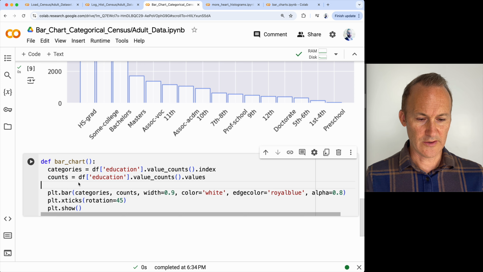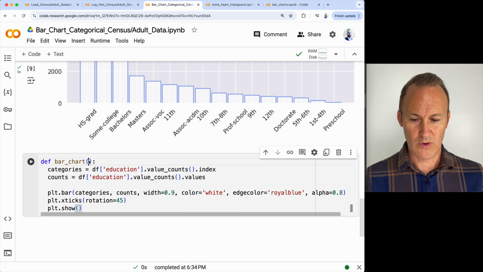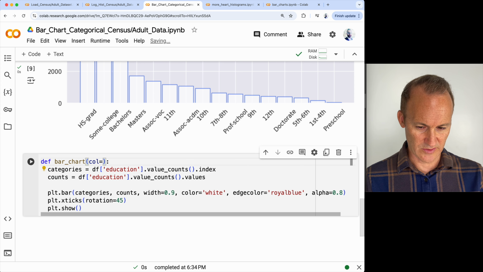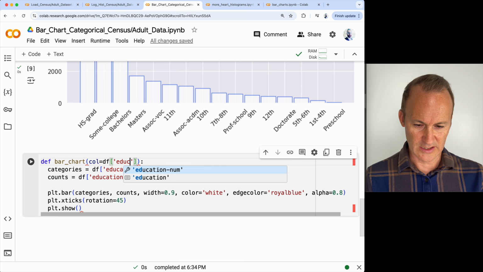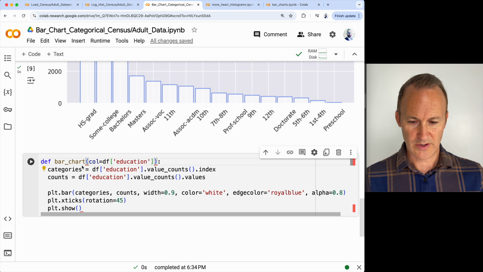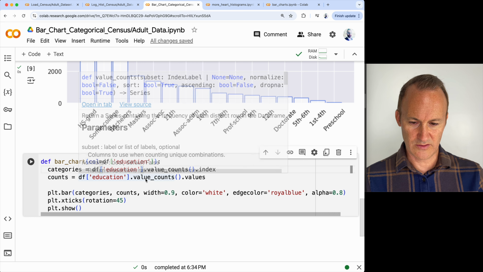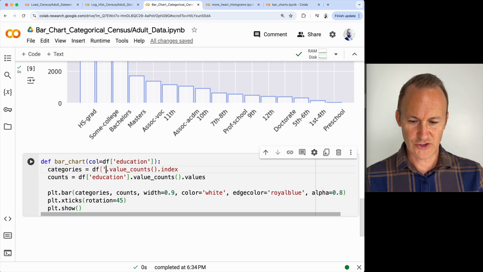Okay, and when you're writing a function, you don't have to return anything. You can just show it. Now, what we want to put in here is the column. I'm going to go ahead and label things so it's clear. So the column, and you could have a default one if you like, like education. Okay, and then since we're defining the column right there in the function, it's going to be replaced by the variable or the parameter COL down here.